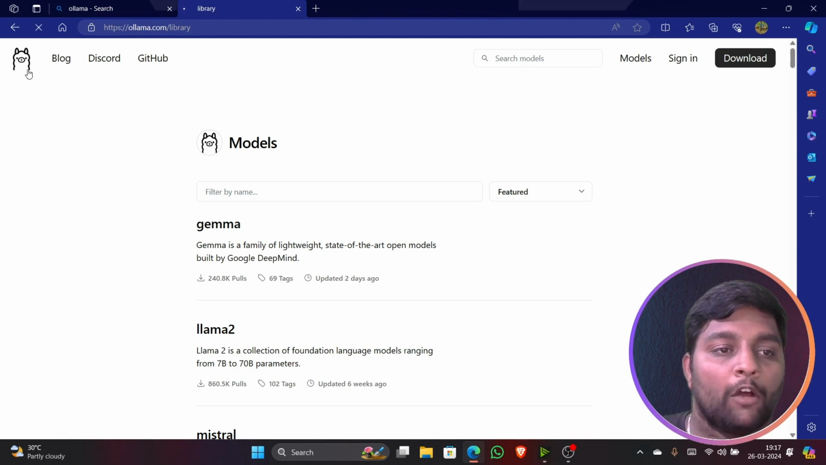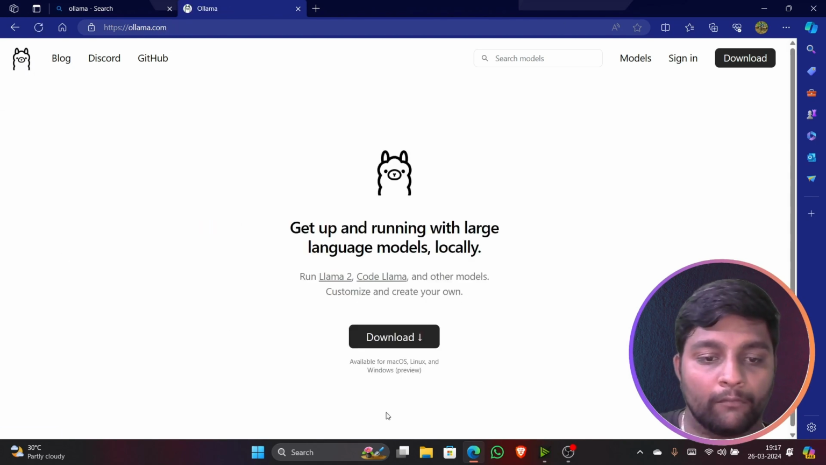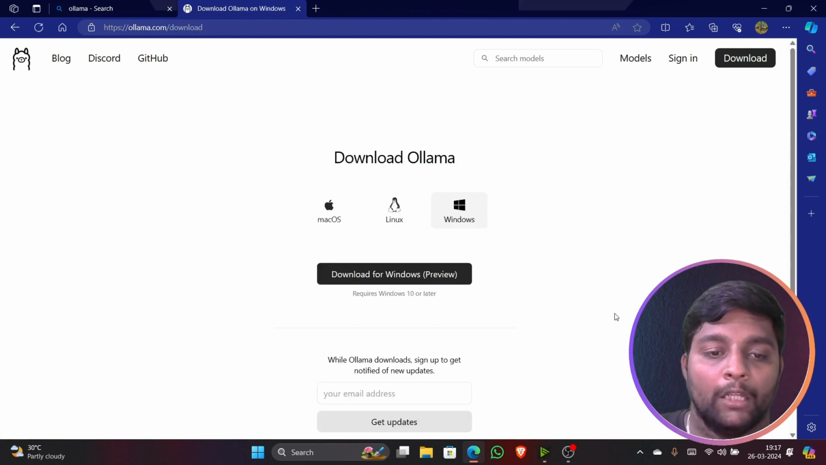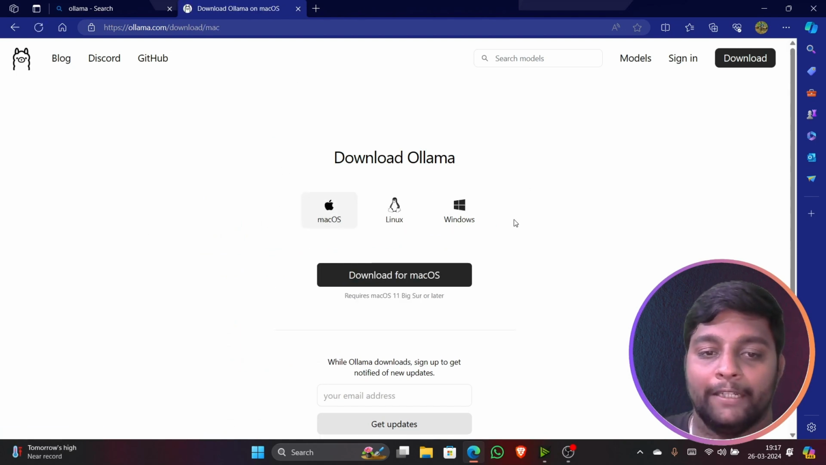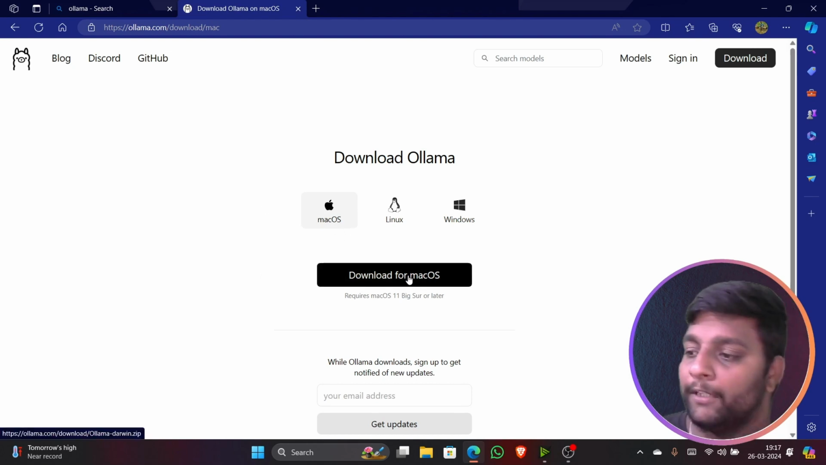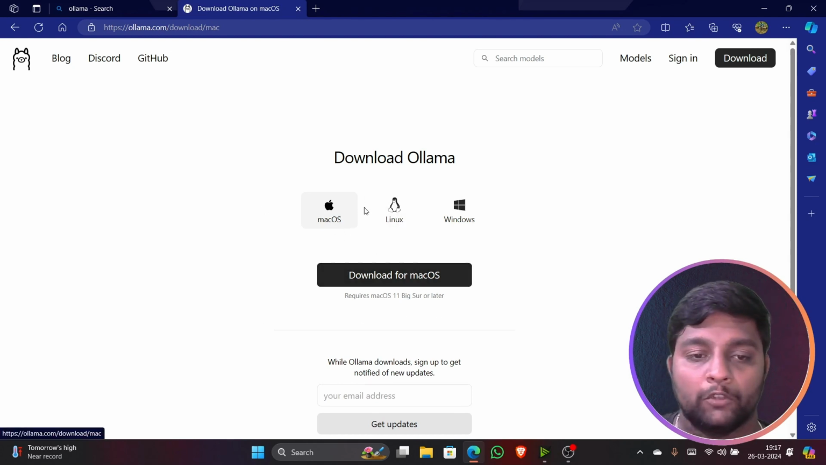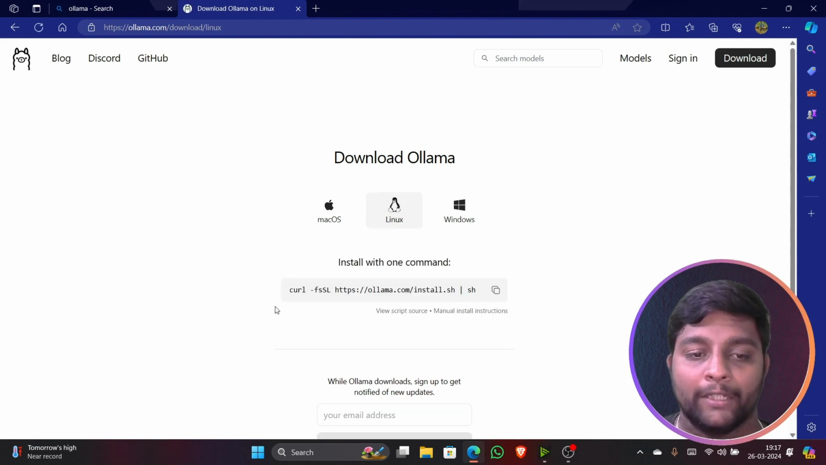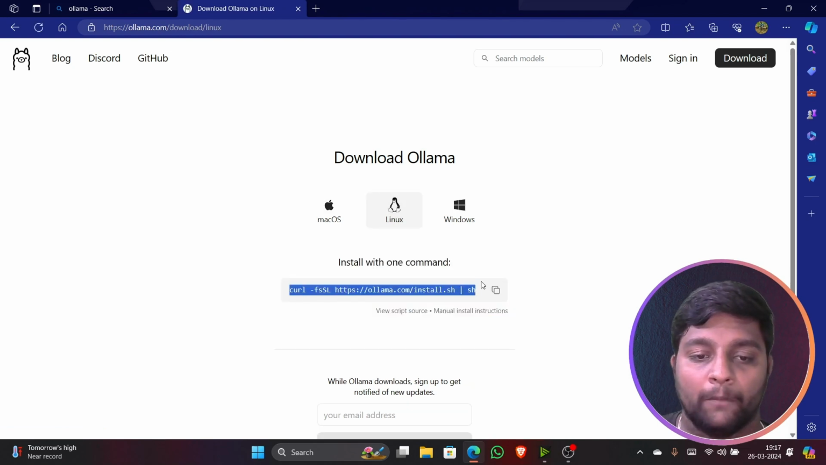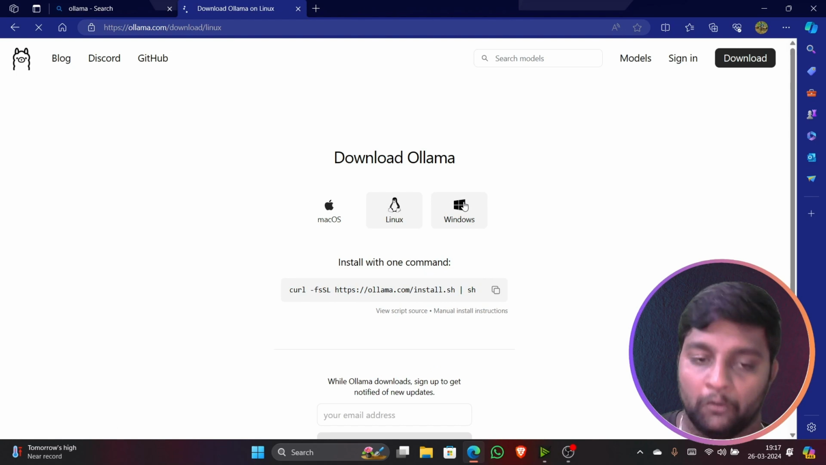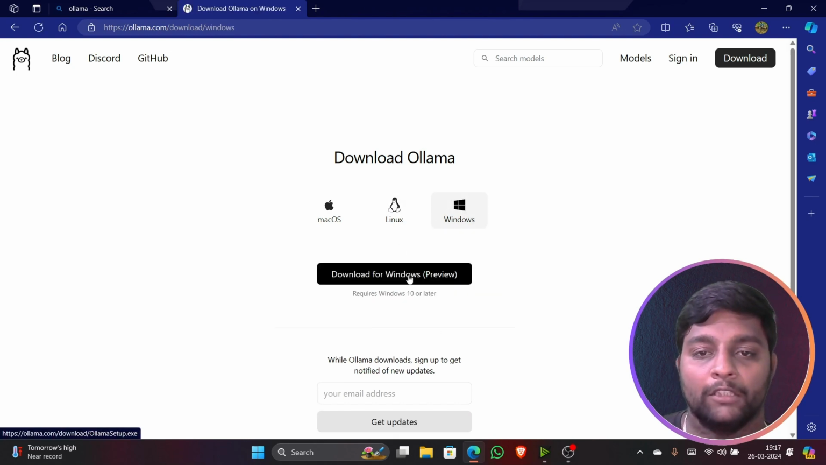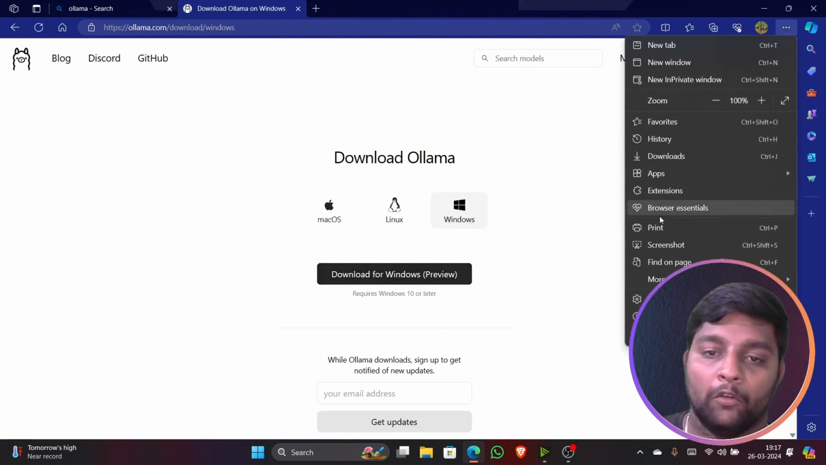Now let me show you all how you can install this. Just click on Download. Once you click on Download, you will get the options here. It's available for Mac OS, Linux, and Windows. For Windows and Mac OS, just one click and it will get downloaded. But when it comes to Linux, here you can see this is the command. Make sure you copy this command and run it, and it will get downloaded. Now just click on this download button, and immediately it will download.